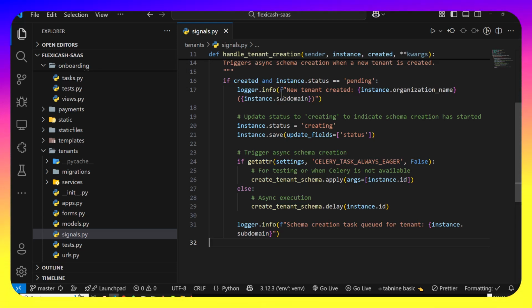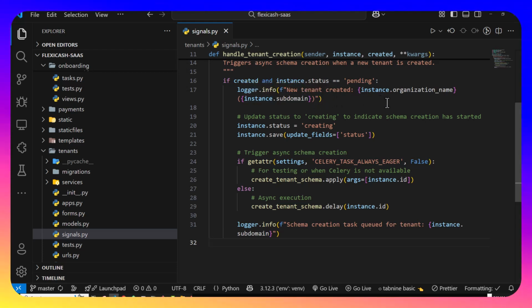Then of course these are just for logging. We just log what's going on, for example the organization name, that is what you saw inside my Heroku logs. Then we update the status from pending, we set it now to creating.